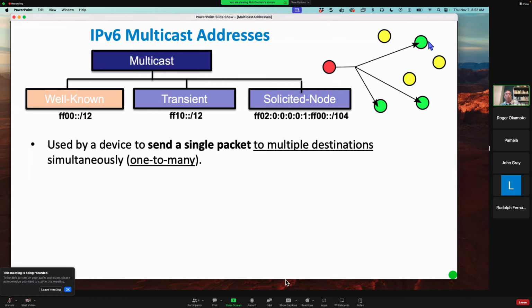Now, why are we showing it only going to these devices? Because these are the only devices that will accept it. In a broadcast, everybody would accept it. The Ethernet NIC cards, they'd all accept it. With a multicast, only certain devices are going to accept it because it's only for certain devices. In a broadcast, it's for everybody.